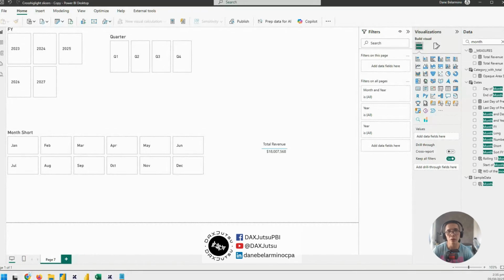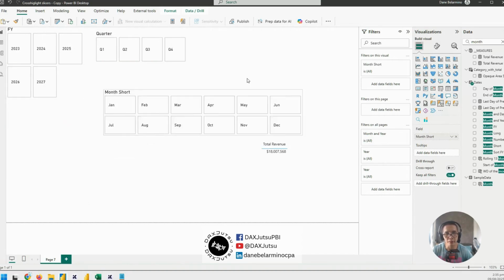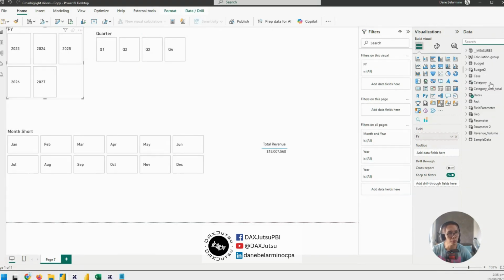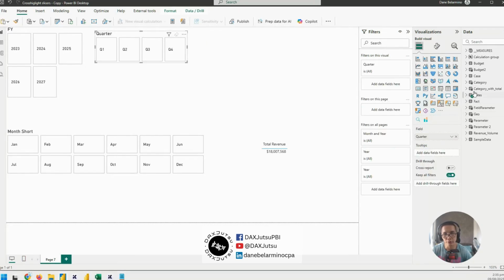In today's episode, we will try a workaround to cross-highlight slicers. So, meron akong sample data. As usual, ito yung sample data na palagi kong ginagamit. And I have already prepared the slicers. So, these slicers are coming from the same table. So, FY from dates and quarter from the dates table as well, and the same thing with months.